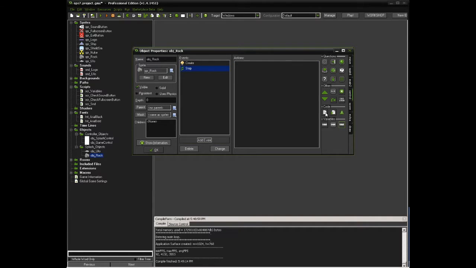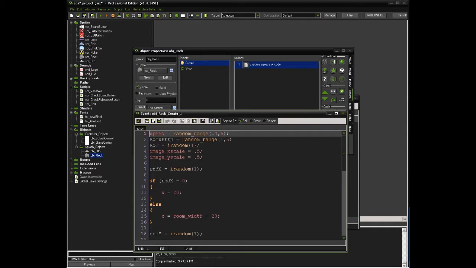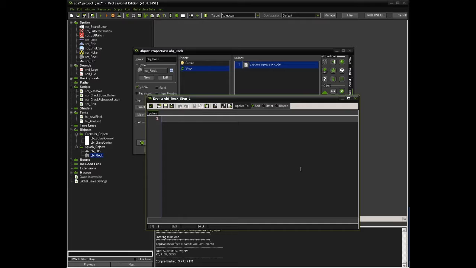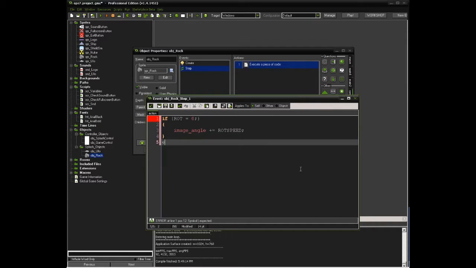Add event, step, and add the code. And we created those variables, rotation speed and rotation. This is where we're going to use them. If rotation equals 0, where it just was either 0 or 1, image angle plus equals rotation speed. So this is going to cause it to spin a certain direction. Else it will be negative rotation speed.